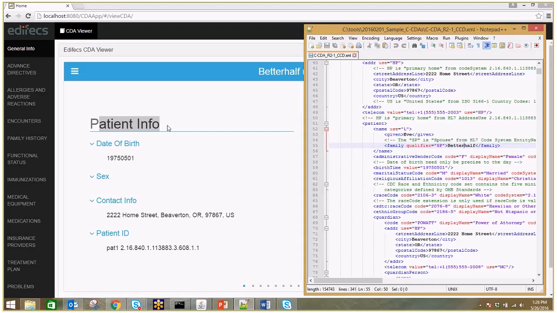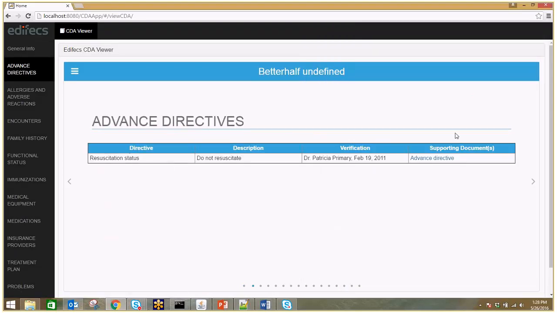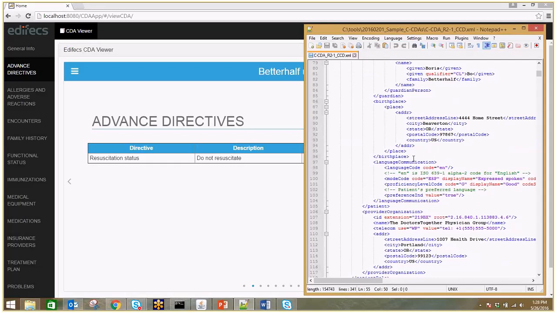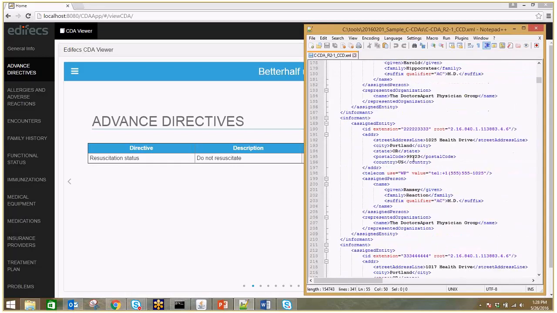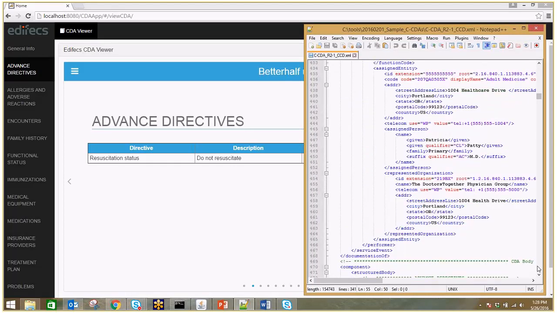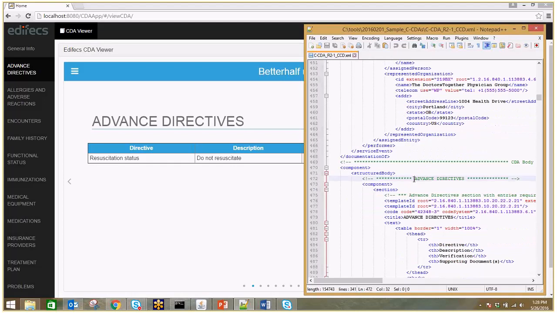Now if we move to advanced directives, you'll see a rendered table here. If I go back to the XML, I can show you the directive component. You see we have advanced directive under a component. This component correlates to this section. So for every different component you have in an XML, we're going to have a section for it. If there's also a table that needs to be rendered, we're going to render that table in the UI as well.